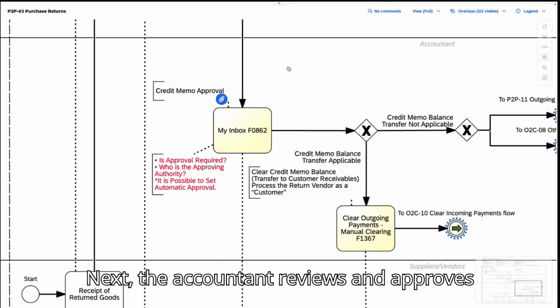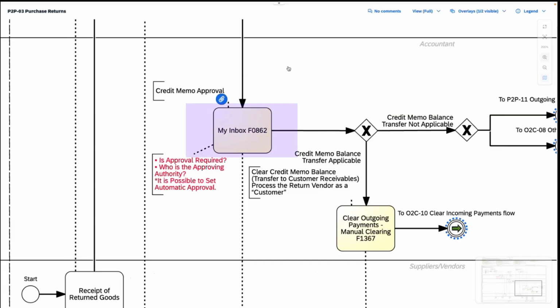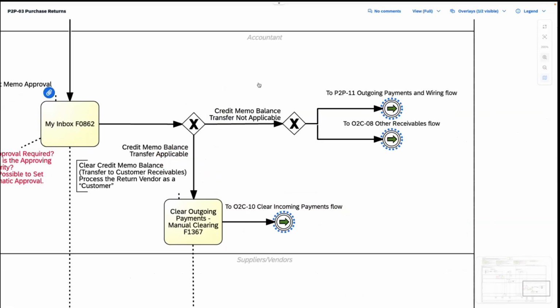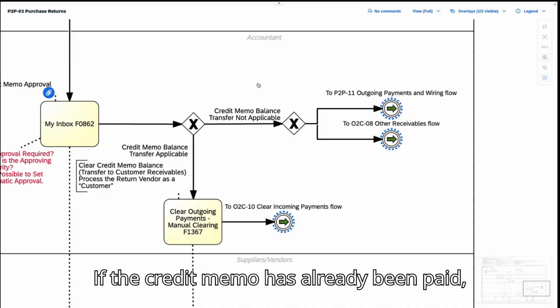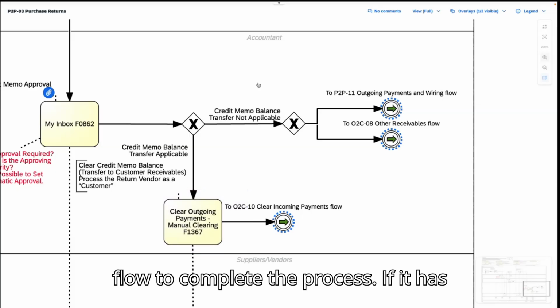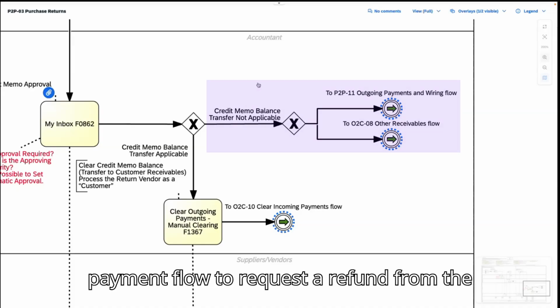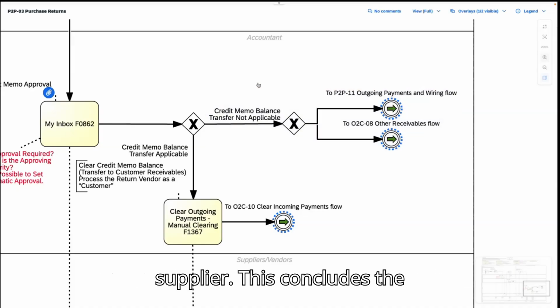Next, the accountant reviews and approves the credit memo using the My Inbox app. If the credit memo has already been paid, proceed to the clearing incoming payment flow to complete the process. If it has not been paid, continue to the outgoing payment flow to request a refund from the supplier. This concludes the summary of the P2P-03 purchase return flow.